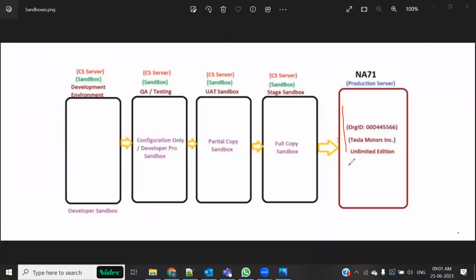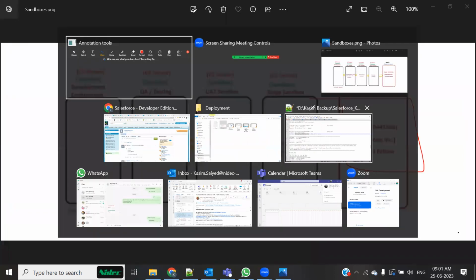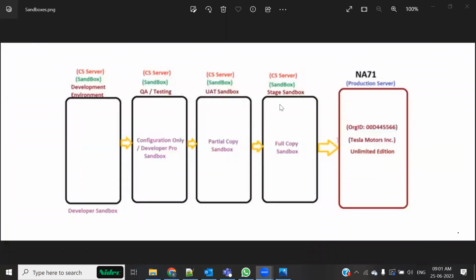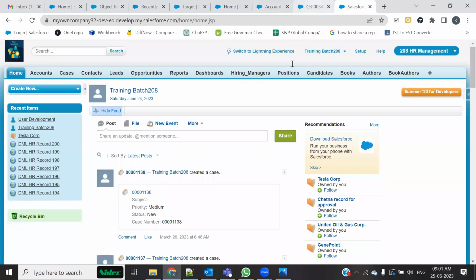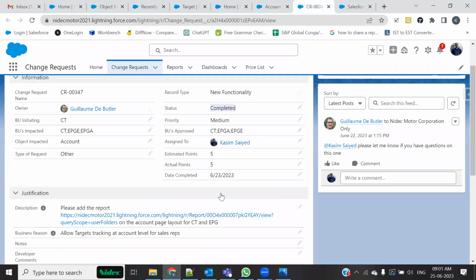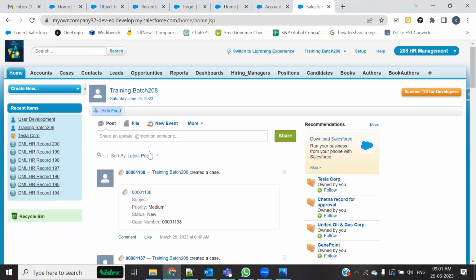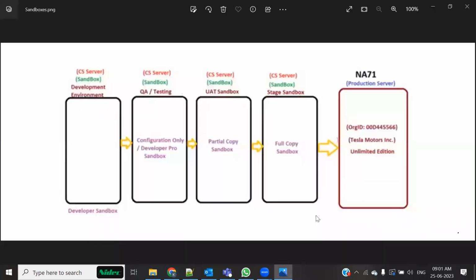So I initially did this on production, and once that was approved, once that CR was closed, as you may have seen, that work has been closed, completed. Then I did the back deployment. After this, I moved everything from production to sandbox because I wanted my sandbox to be always updated. Anyway, it would happen after a refresh.